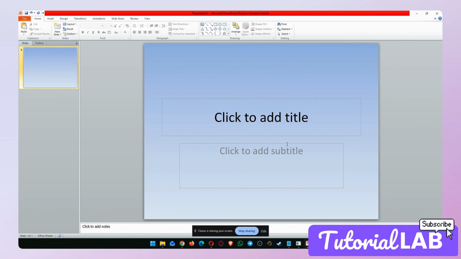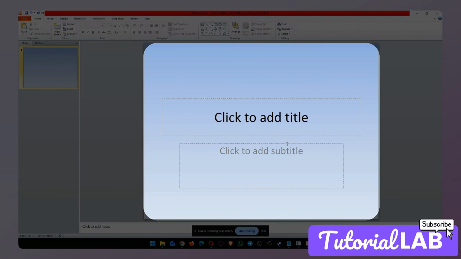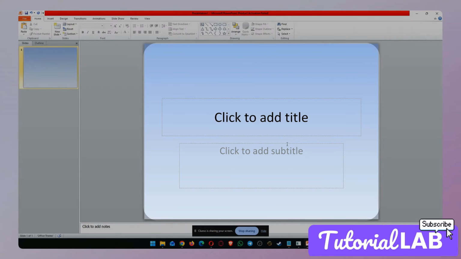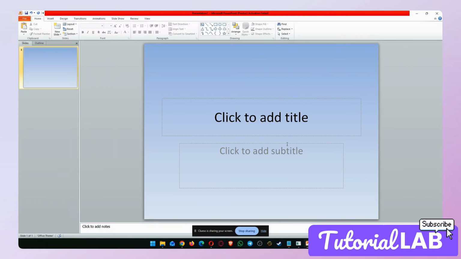We will also walk through adjusting the picture settings, formatting the background, and making sure our text stays clear and easy to read. And that's it. Now we know how to add a background picture in PowerPoint.